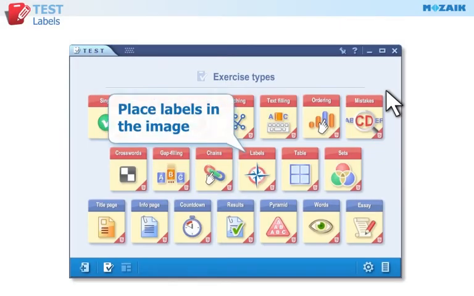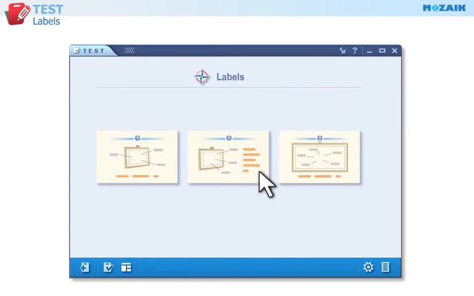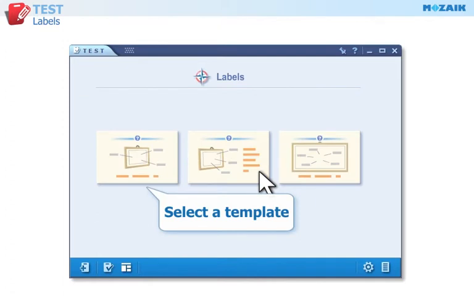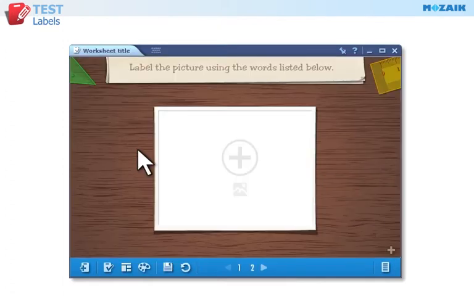Click here if you want to create an exercise in which the image has to be labeled with words. Select the template you like. Enter the exercise text.